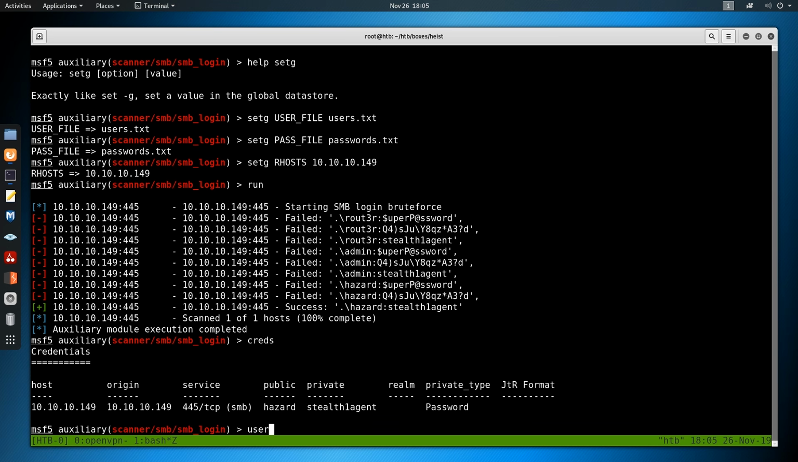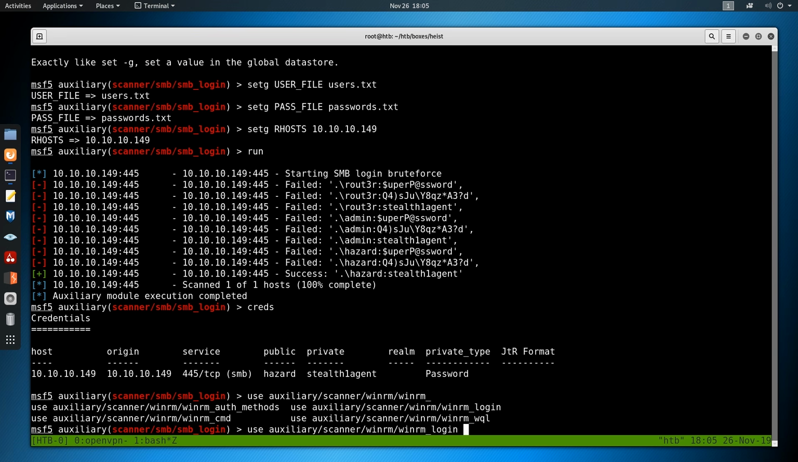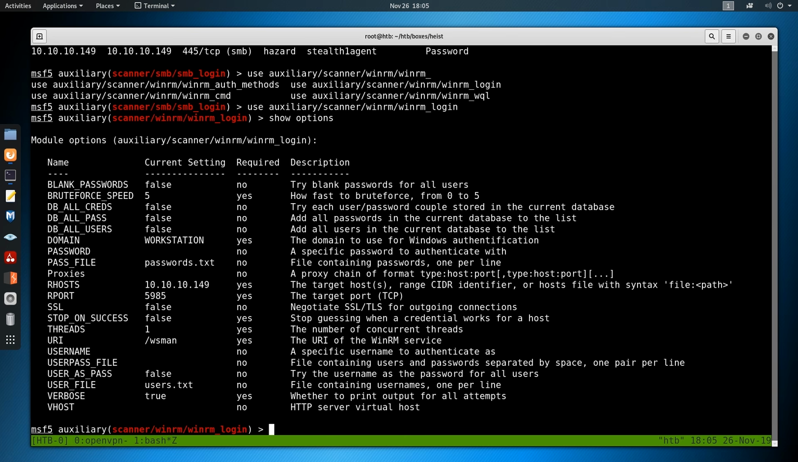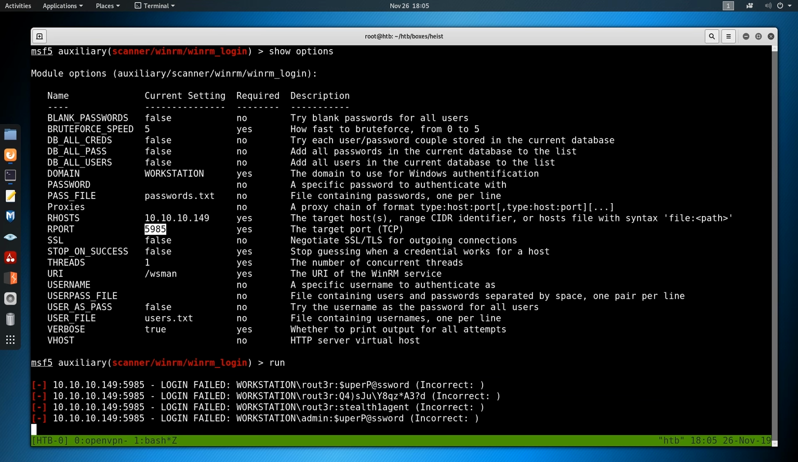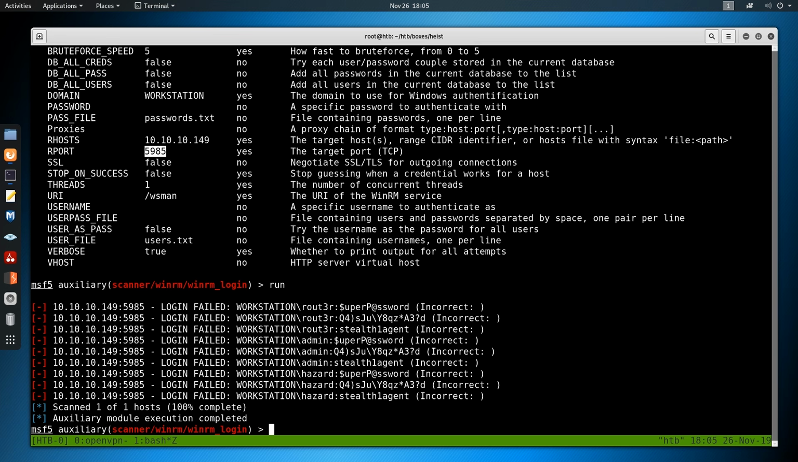So if now we do use auxiliary scanner WinRM, and we want WinRM login, we do show options. Because we used set G, we have users.txt and passwords.txt already here. Our host is already set. It's using port 5985, and we can just do run and see if we get a shell. And we got nothing. So in this case, we're kind of at a dead end.